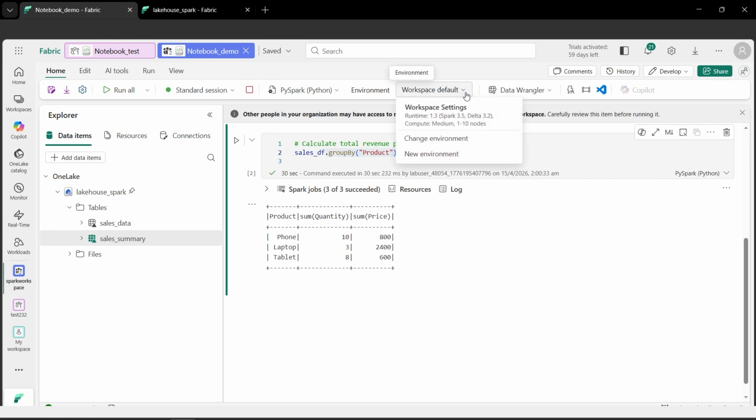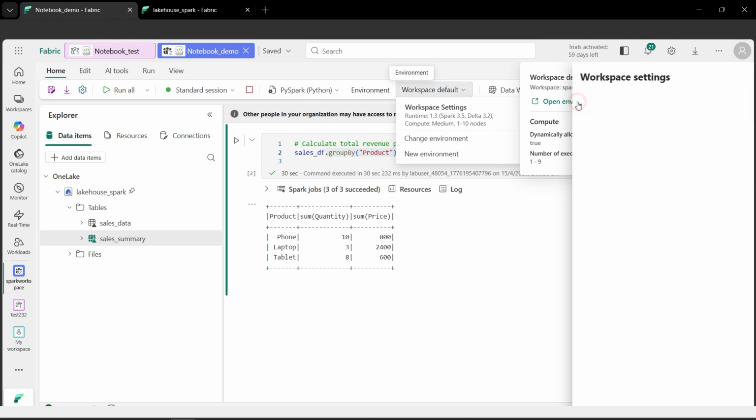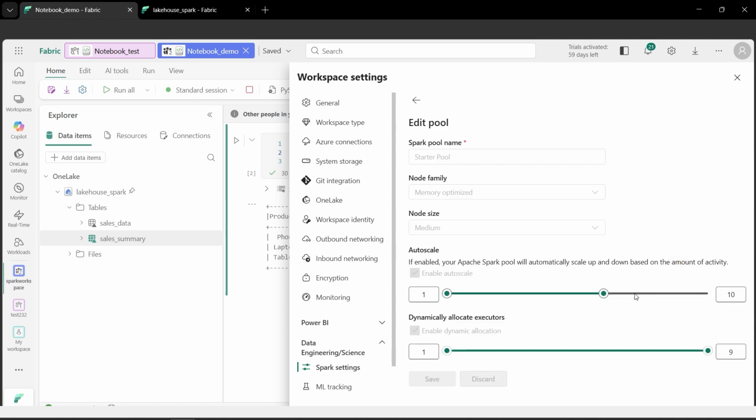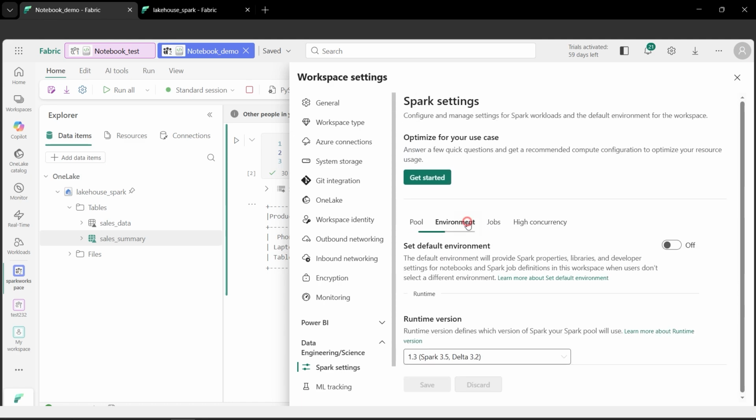The most important is, if you look here, the workspace settings, the compute is medium and nodes. So we can click on open environment here, and if we go down under the pool, we have this pencil icon. We can scale this. It's auto scale. This is grayed out. We can manually scale this, if you look, as per our requirement. For now I'll discard this, and I'll show some more things.